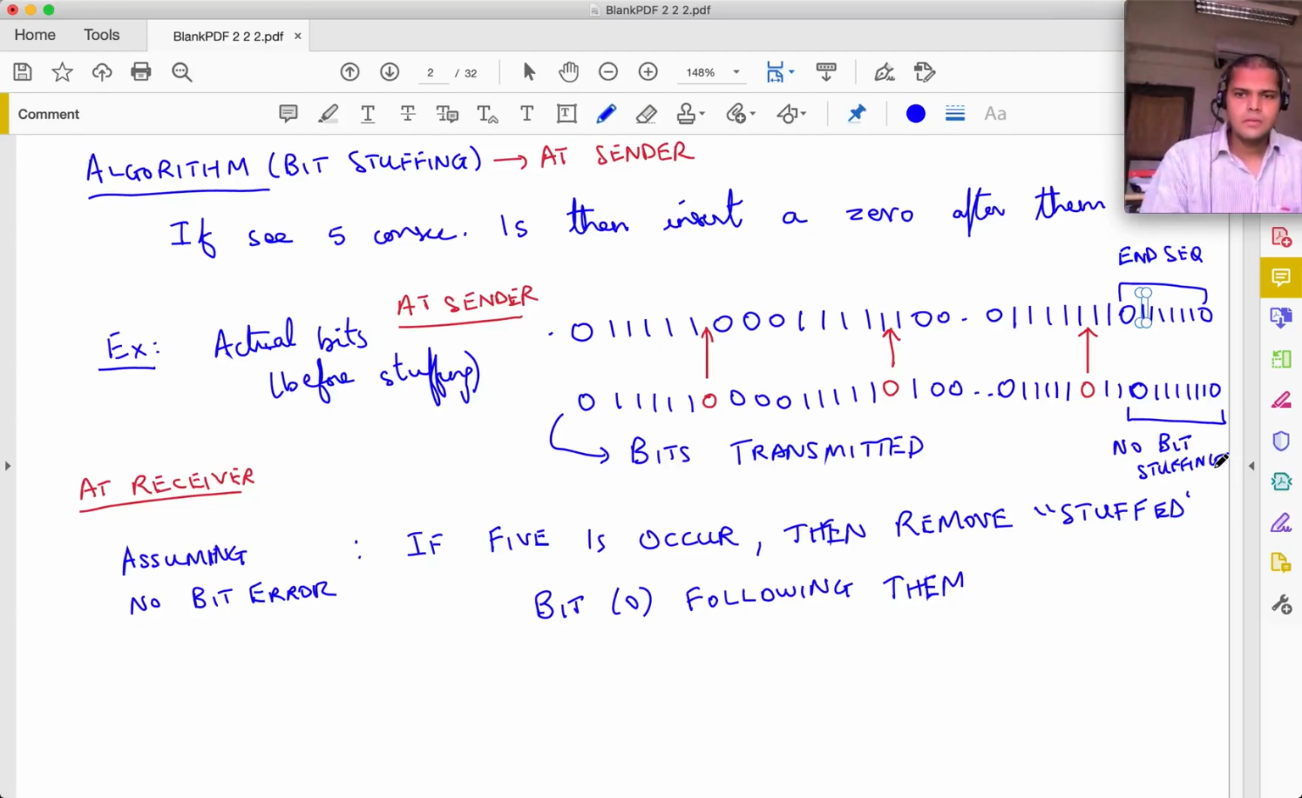Okay. So here, of course, we are going to use this algorithm. We are going to remove this 0. We are going to remove this. That's fine. But then here we have 5 ones, and then it's followed by a 1, and so that's when we say that the end sequence has been received by the other end.